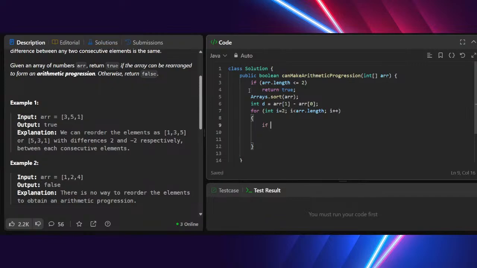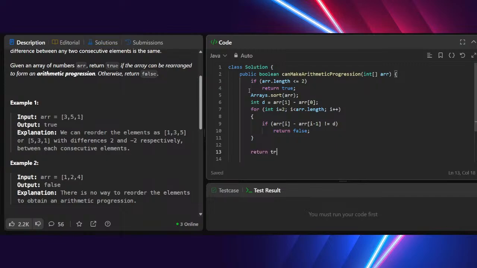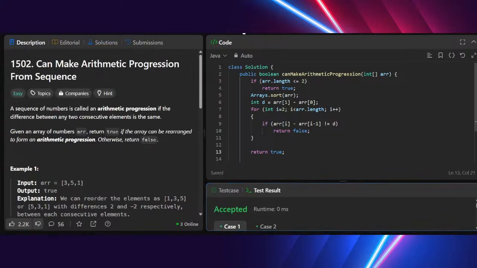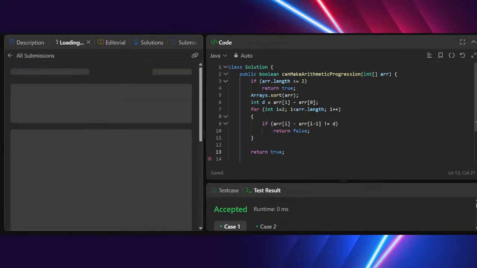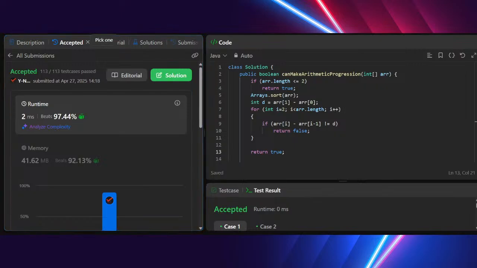Now, starting with this, if array of i minus array of i minus 1 not equals d, then you return false, otherwise you return true. Run the code and submit, and we move to the next problem.